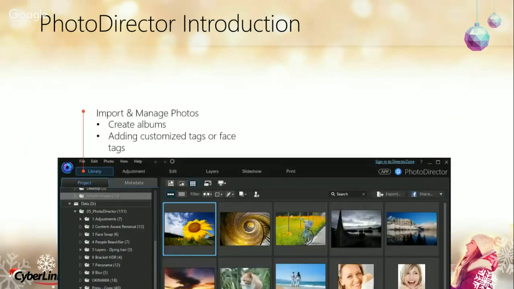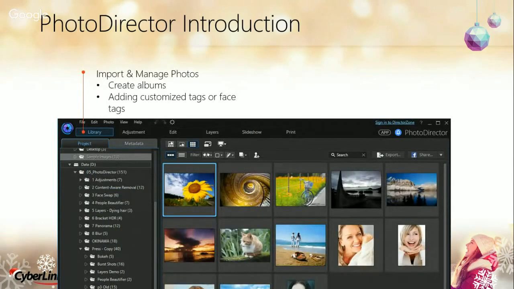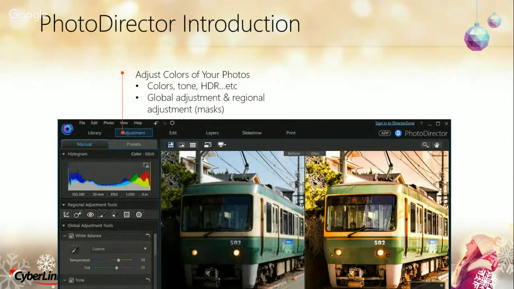So a quick glance at PhotoDirector's interface. Upon launching PhotoDirector, you'll see a lot of tabs showing up at the top. The first one is Library, where you can import all your photos, and you can match them by photos or by tags or by face tags or by albums you created yourself. And the second tab you see is Adjustment. Here you can see a lot of tools like white balance, or the regional mask, gradient mask, or radial type of mask to adjust the colors of the photo.